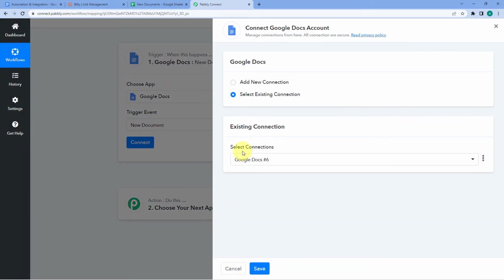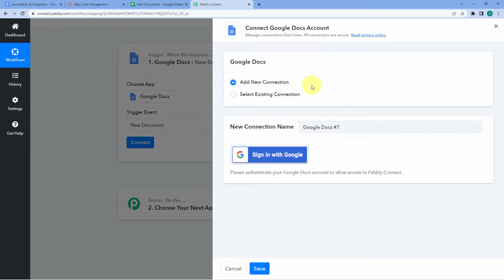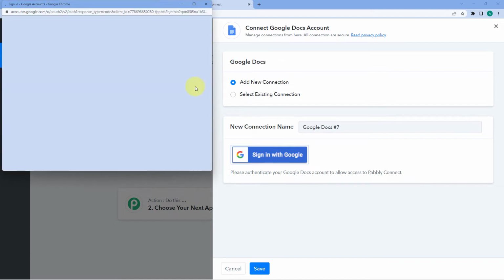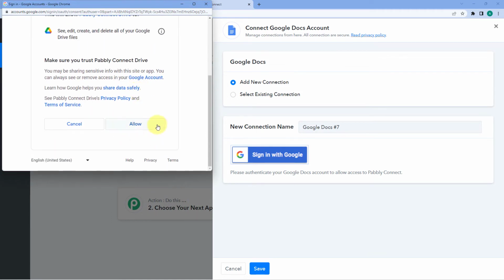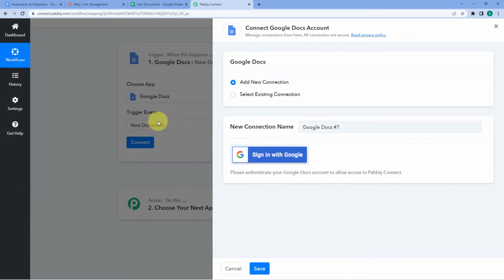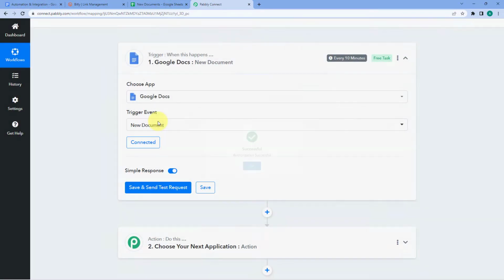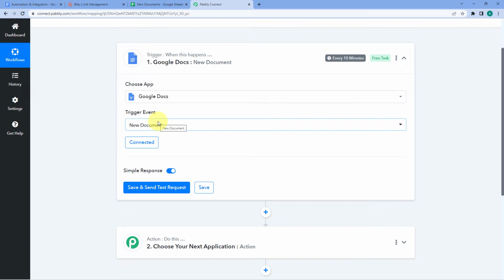Then just click on connect and select add new connection. So here guys, we have to connect our Google Docs account with Pabbly Connect. To make this connection, just click on this sign in with Google button. Select your Google Docs account, scroll down and click on allow. And as we click on allow, we will see our Google Docs account will get connected with Pabbly Connect.